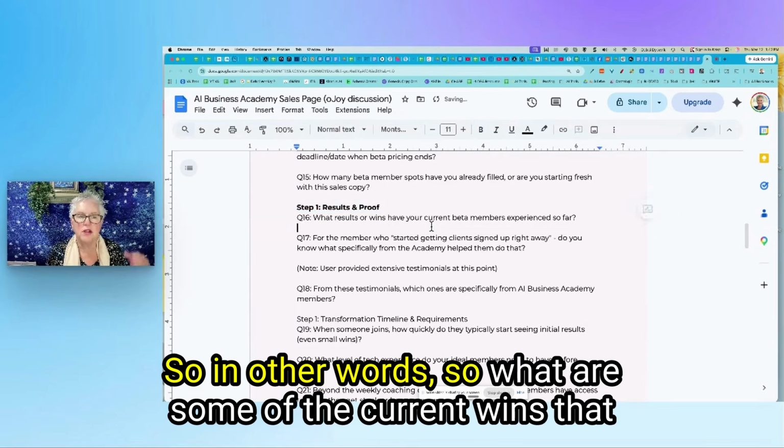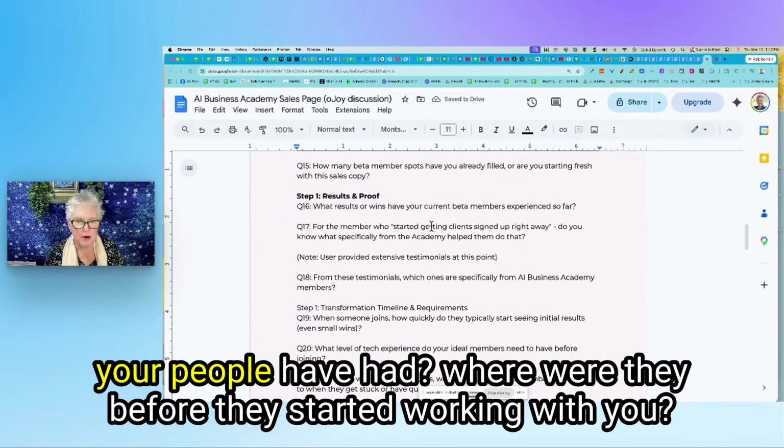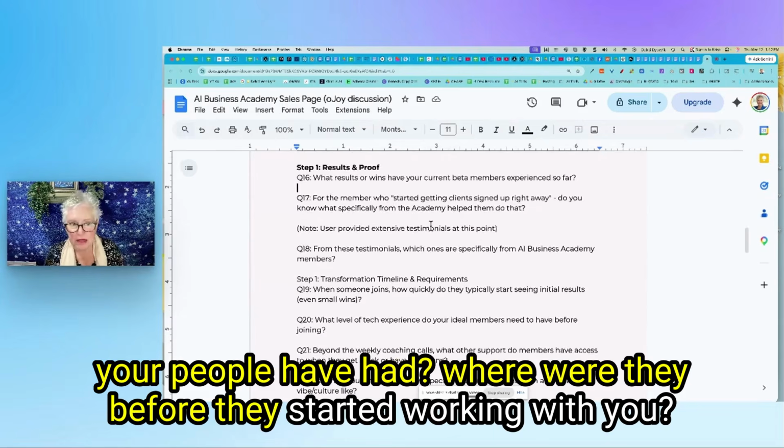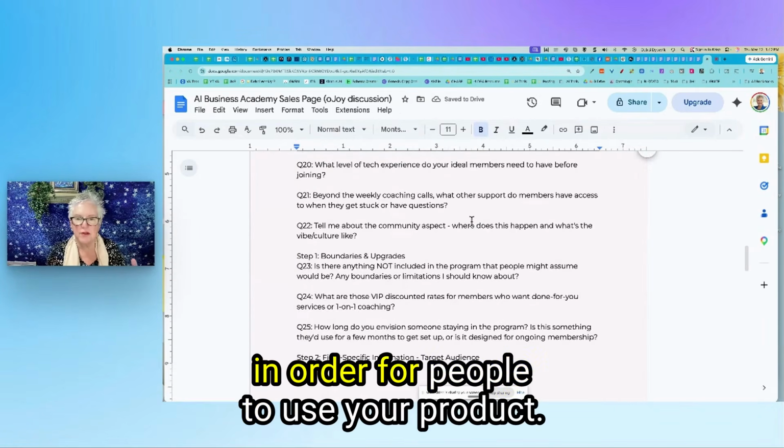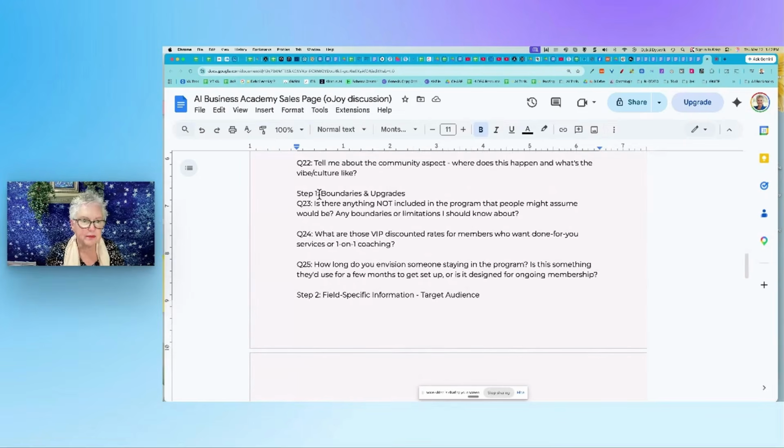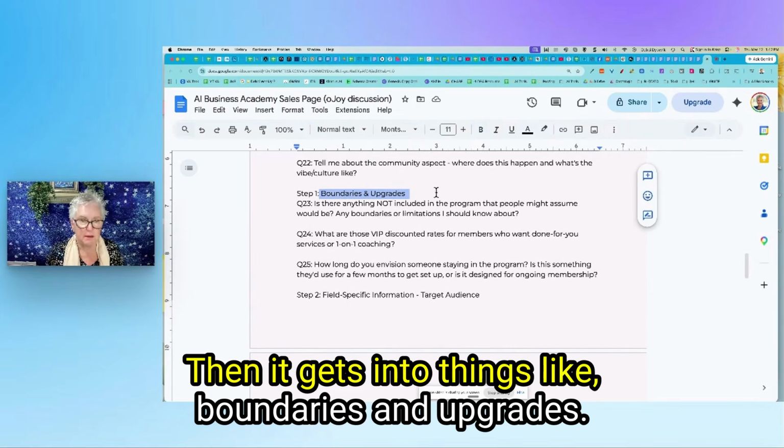So in other words, what are some of the current wins that your people have had? Where were they before they started working with you? What are the transformations and timelines and any requirements in order for people to use your product? Then it gets into things like boundaries and upgrades.